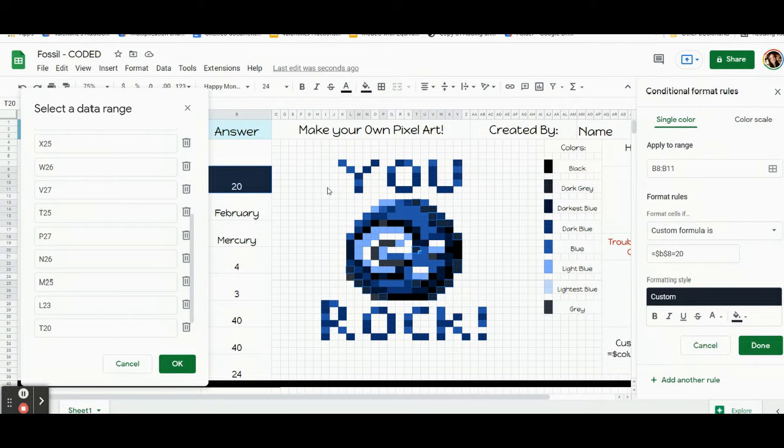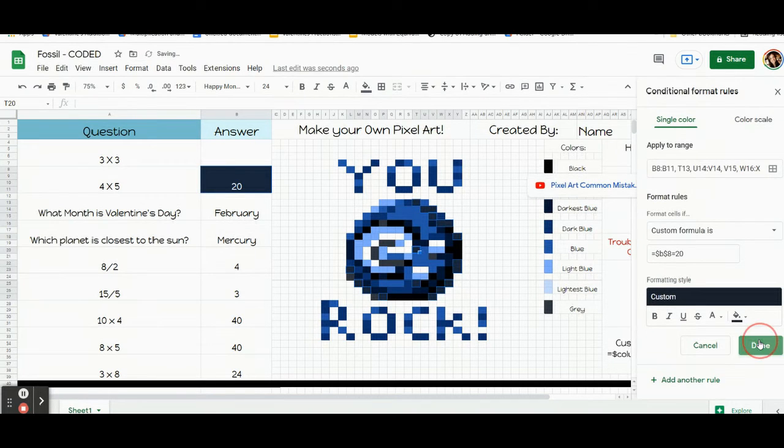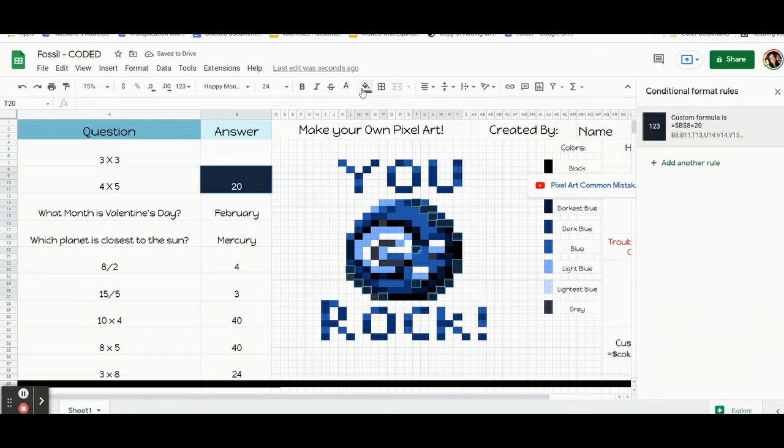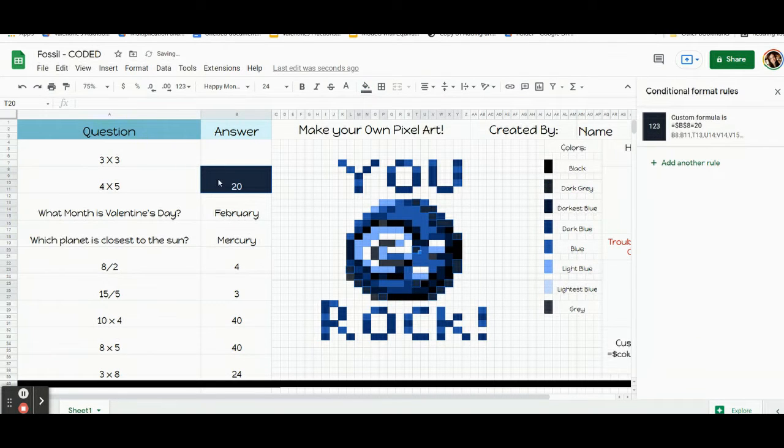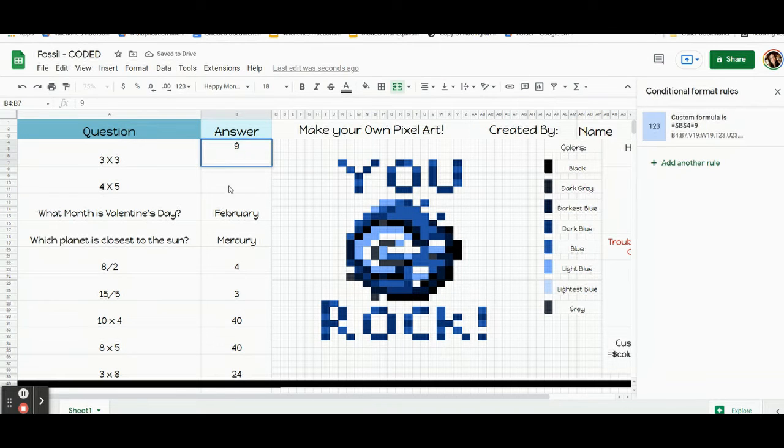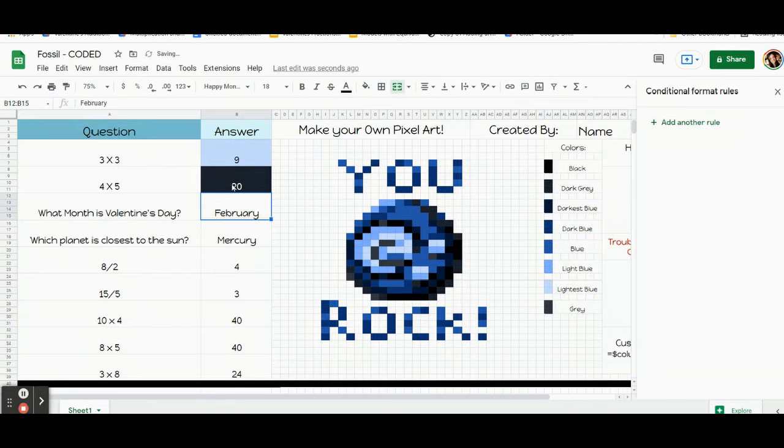When I'm finished, I lift up on Control and I'll do my 3 steps. OK on the range, done on the code, and reset the paint bucket. Click anywhere else and we'll test it. And we can put in the 9 and the 20, and you do have to click off of it for it to activate.